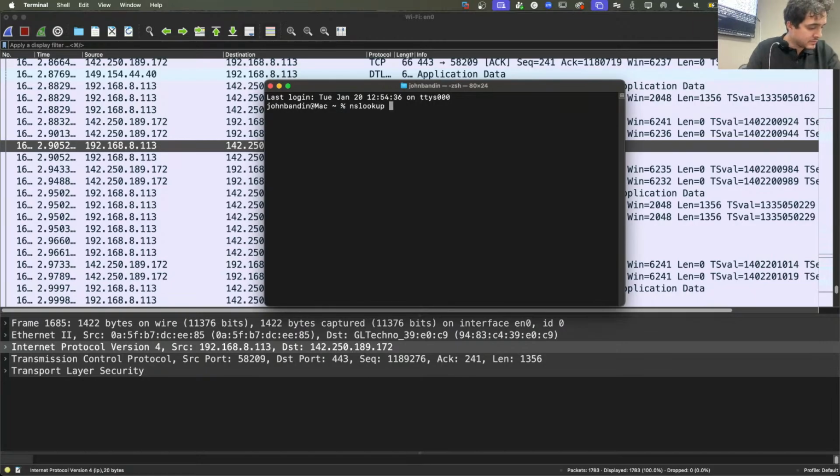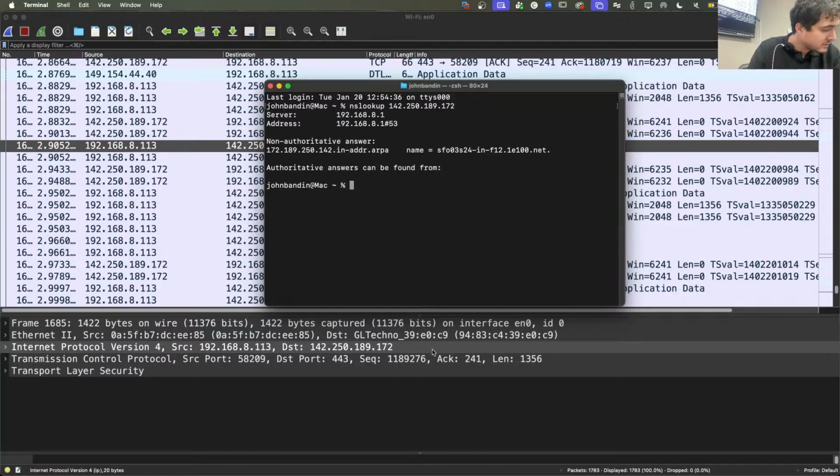NS lookup. Sometimes it doesn't always work because companies have protections on their DNS. Yeah, so I don't know, whatever this is, right? This is like the ISP. I don't know what that is, but okay. So if I'm a firewall and I want to deny based off that destination IP, I can do that.